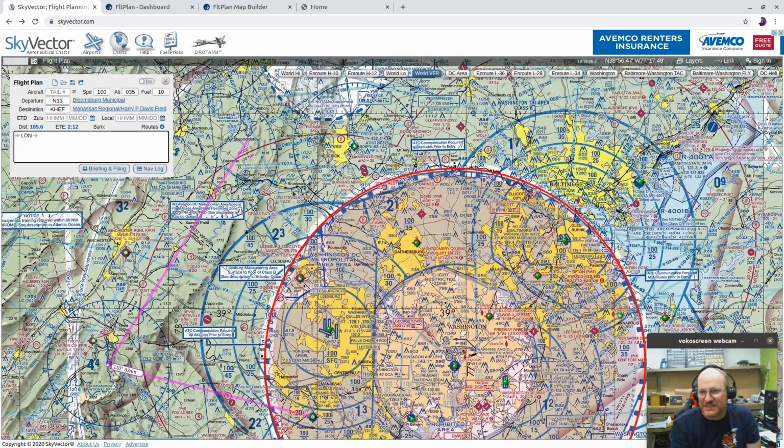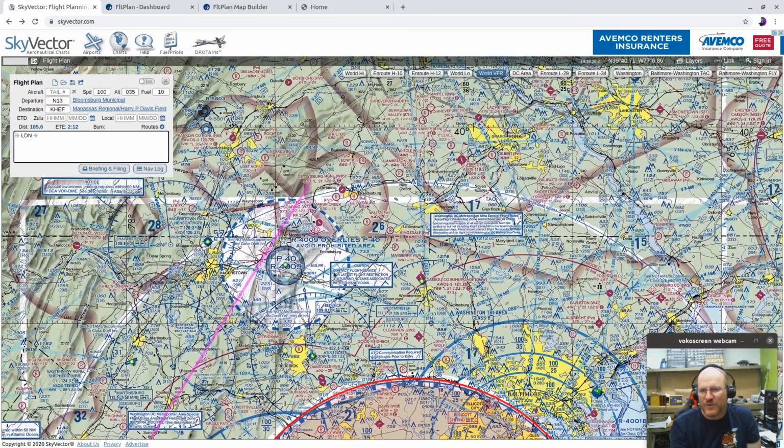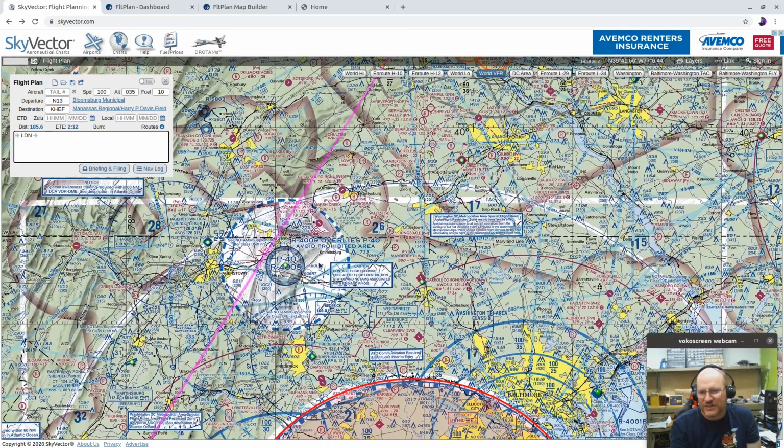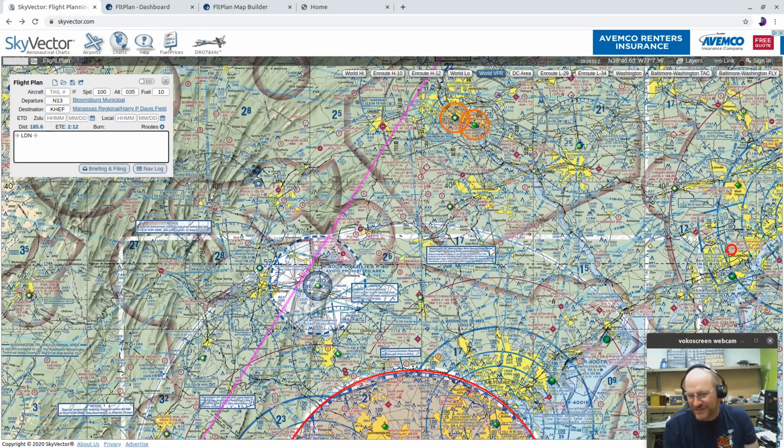So that's a nice example of wanting to alter your course. And oh, guess what I did? I just caused another problem. There's a prohibited airspace here, and then there's a restricted airspace over here. All right, well, what can I do to avoid that? Well, I could go further this way, or I could come in this way and then swing back out.